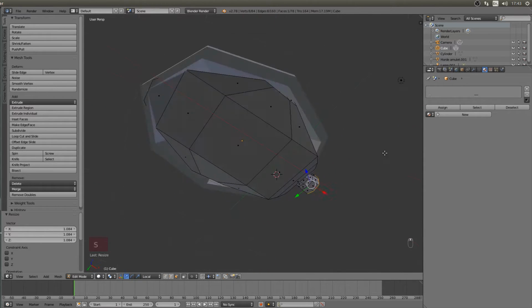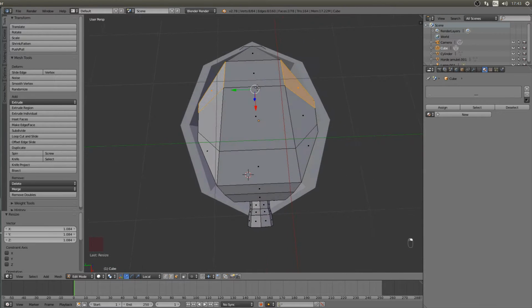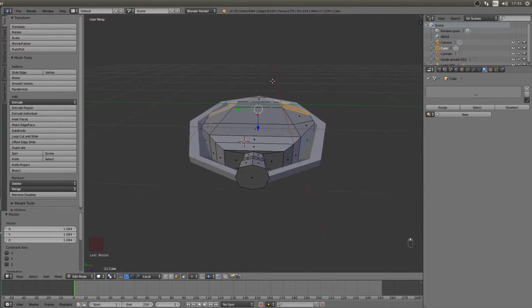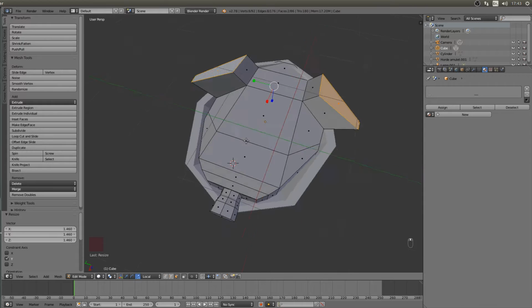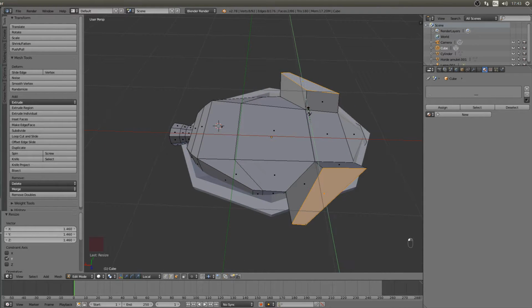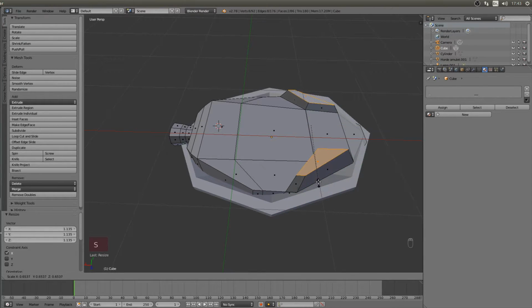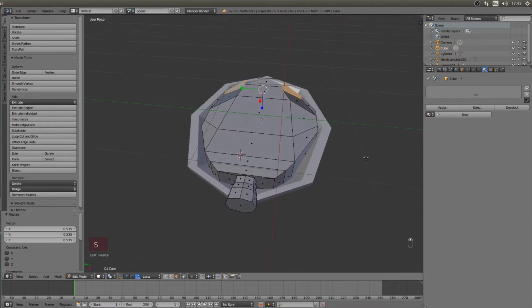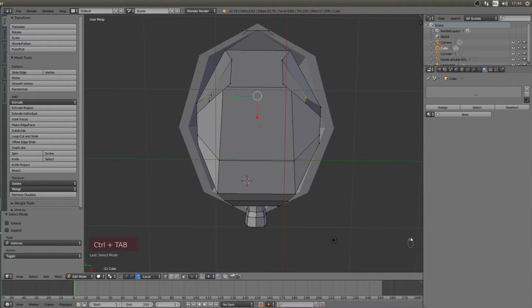Right, so now I'm going to grab these back legs. I'm going to extrude them. I'm also going to move them outwards. Oh, that doesn't look nice. I'm going to move them outwards, scale them up. I mean, scale them down. Now we're going to grab the vertices and move them across.